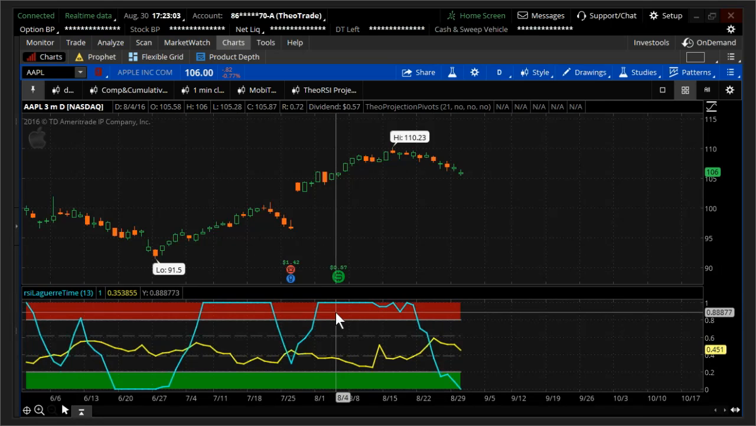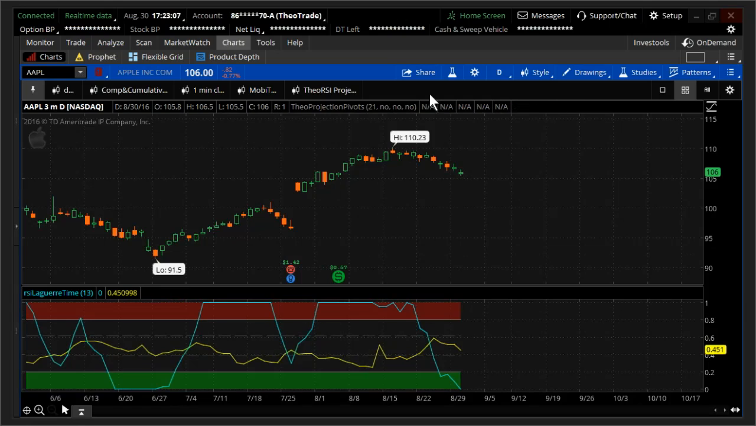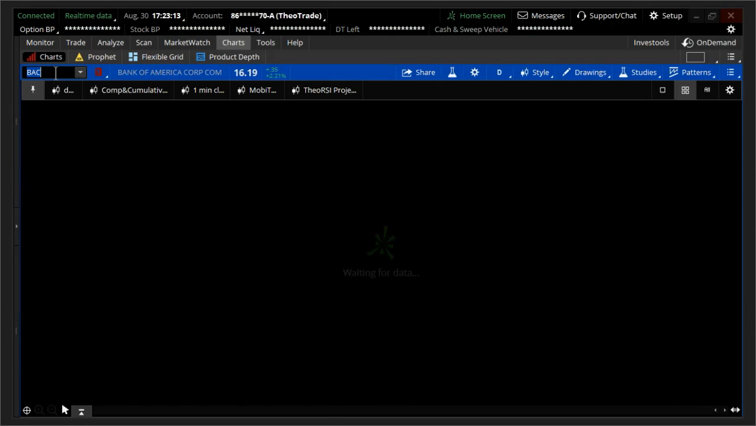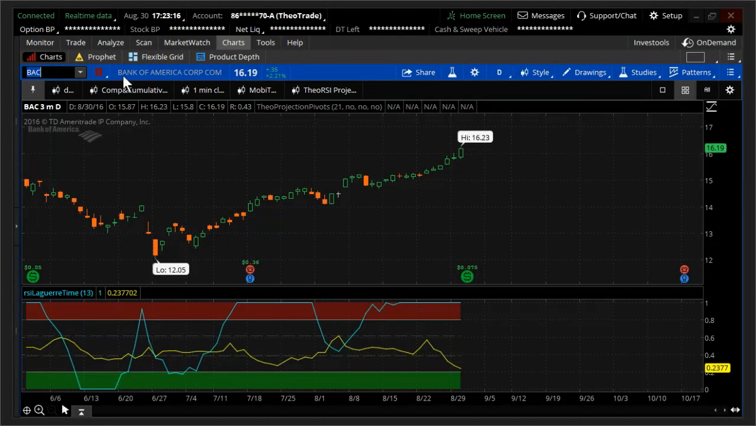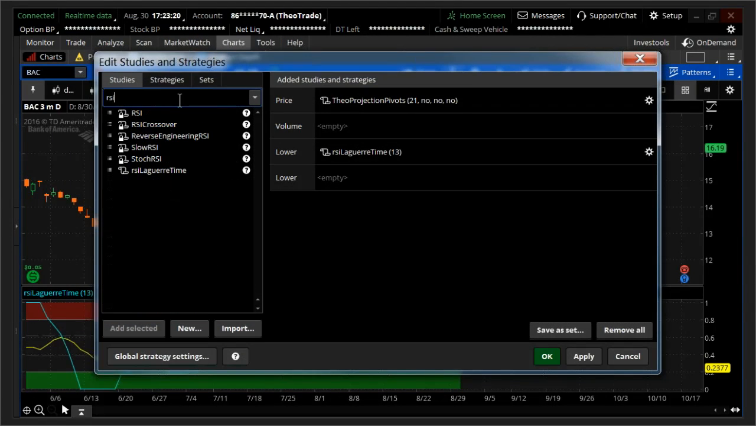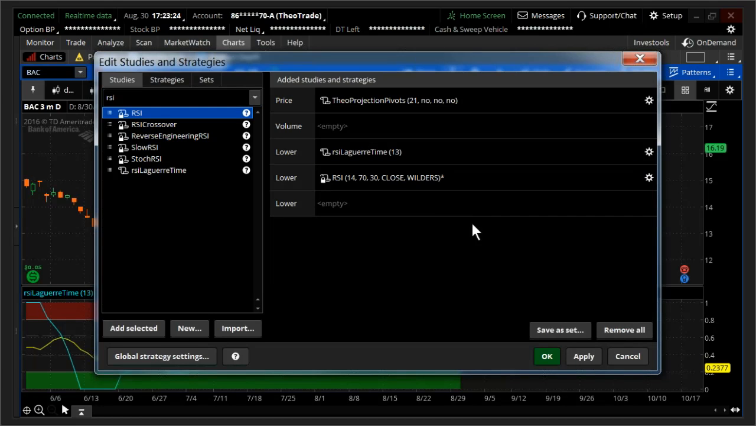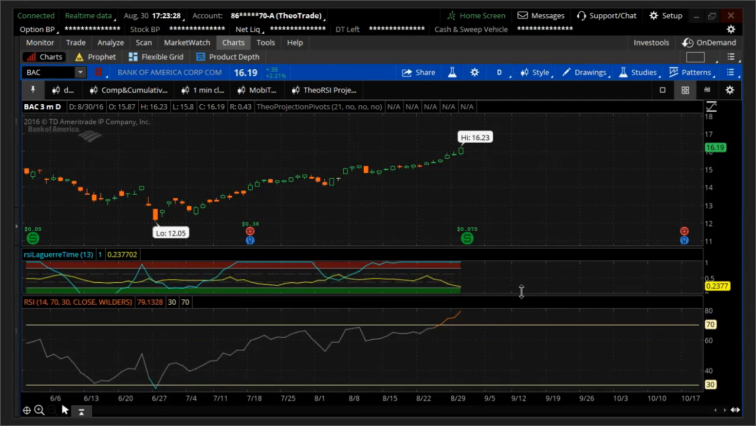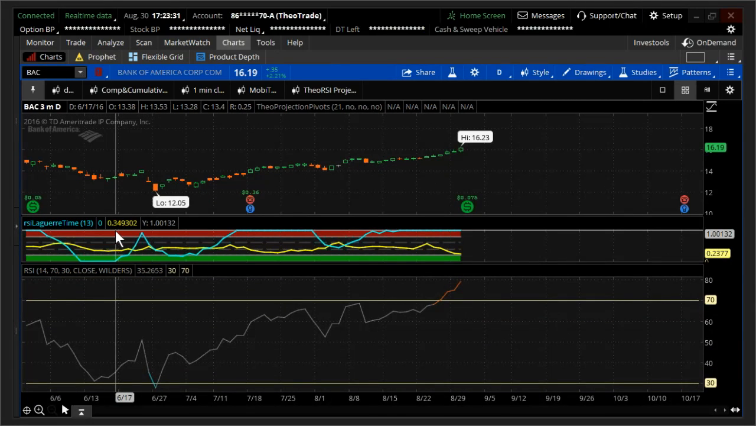Now, here's the indicator that we're going to be discussing again this evening, but I want to compare it for just a moment. We don't have to use Apple. There are a lot of questions that came up about Bank of America, so I'm going to use Bank of America. And I also want to pull up a standardized RSI. So we're going to pull up a standard RSI, and this is an RSI Wilders. Hit Apply, hit OK. Okay, forget about the Laguerre indicator for the current moment.